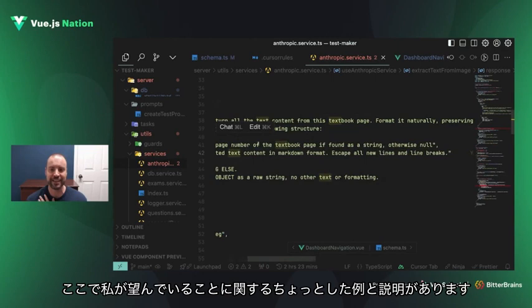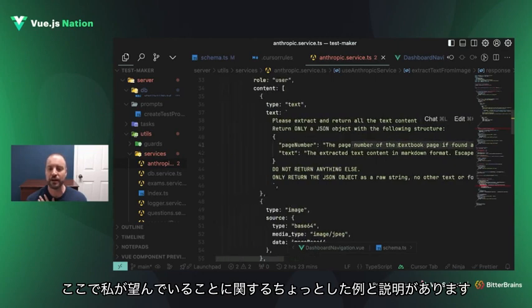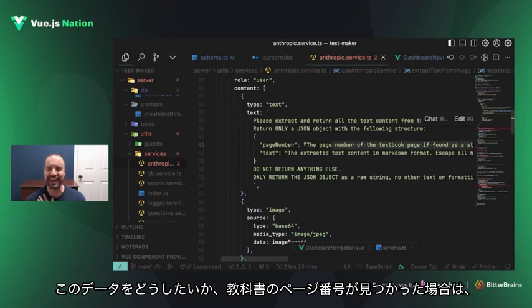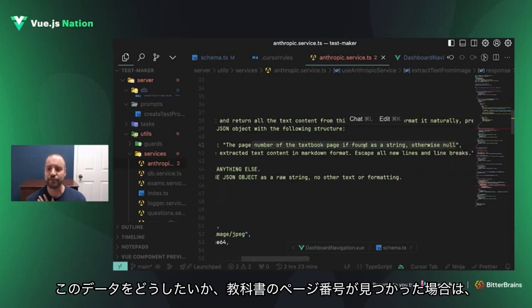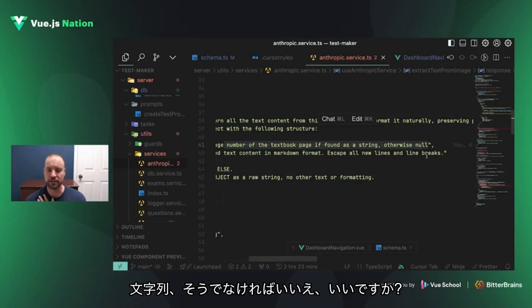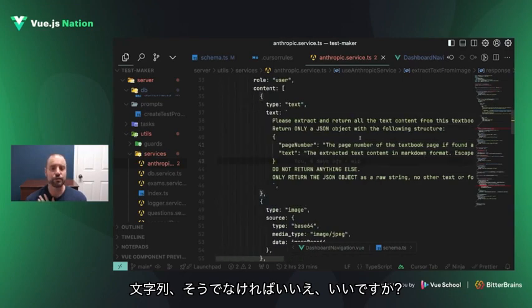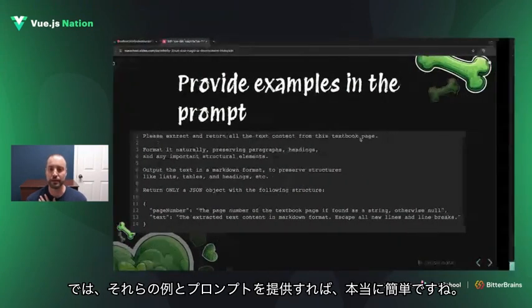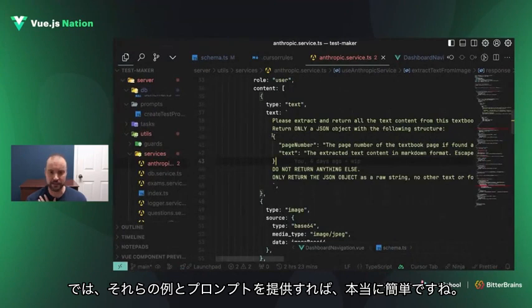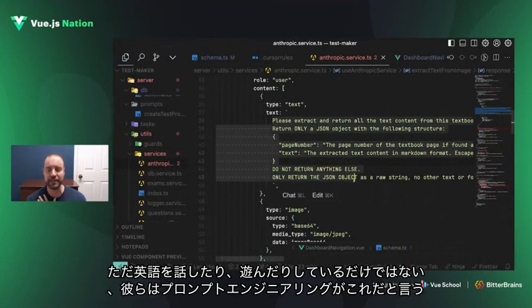Notice here I've got a nice little example about what I want, a little description about what I want this data to be: the page number of the textbook, page if found as a string, otherwise null. Okay, so provide those examples in your prompts. And it's really that easy, right? You're just talking in plain English.